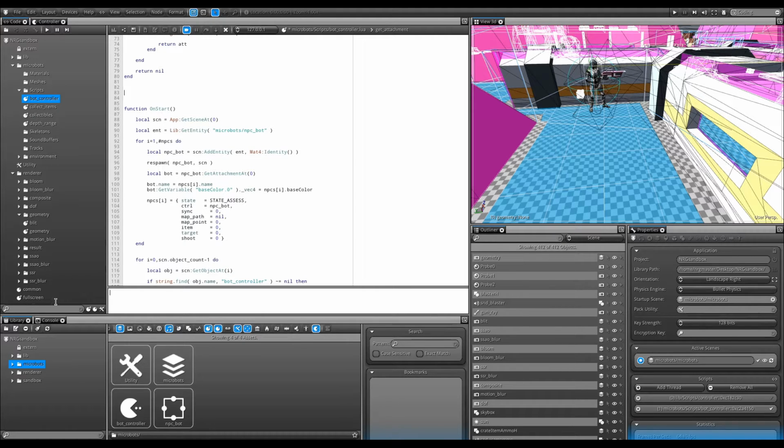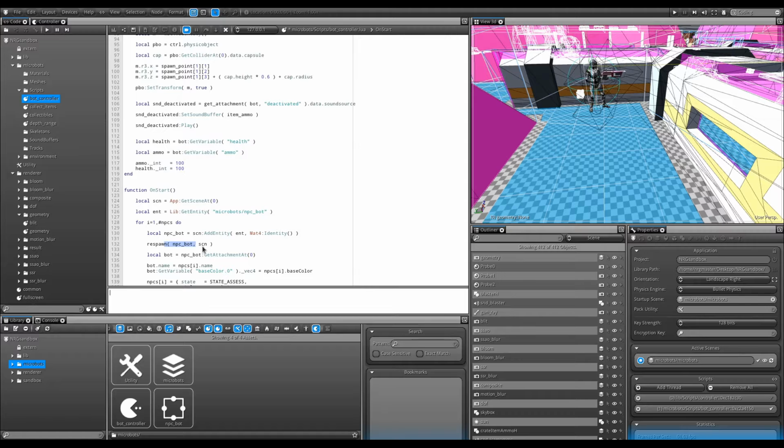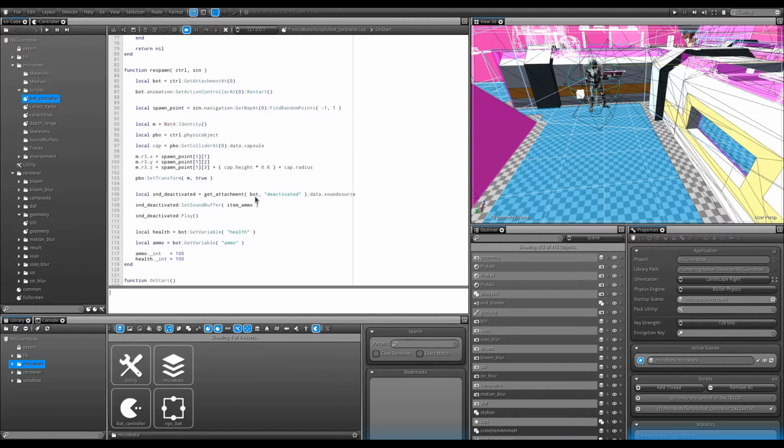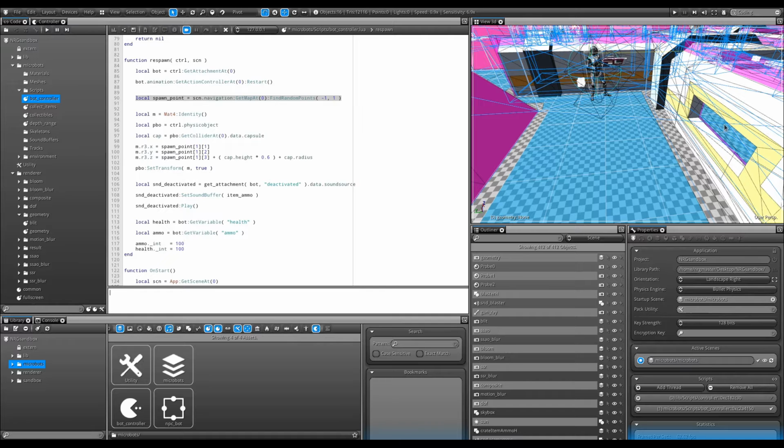Respawn will take in parameter our newly created bot controller and the current scene. What we're doing here is pretty standard. We are grabbing our robot. We're going to restart our action controller in the case that the robot is dead and needs to respawn. And here we are going to use a function of our navigation map to give us any random point in the blue area that we have here, our navigation map.